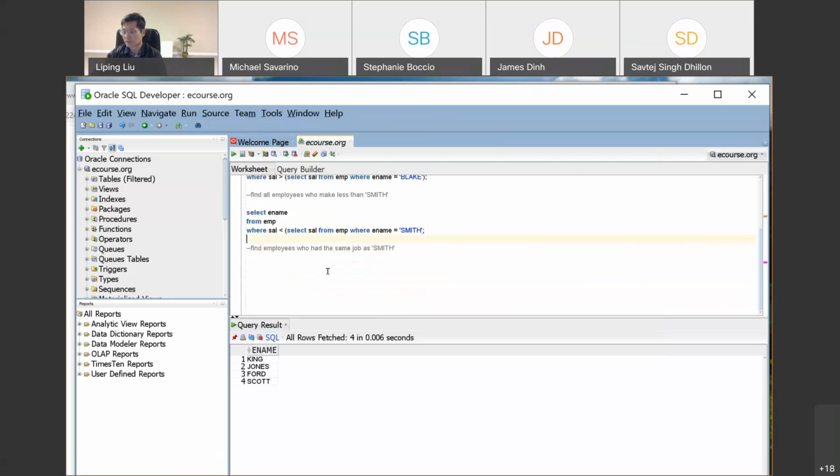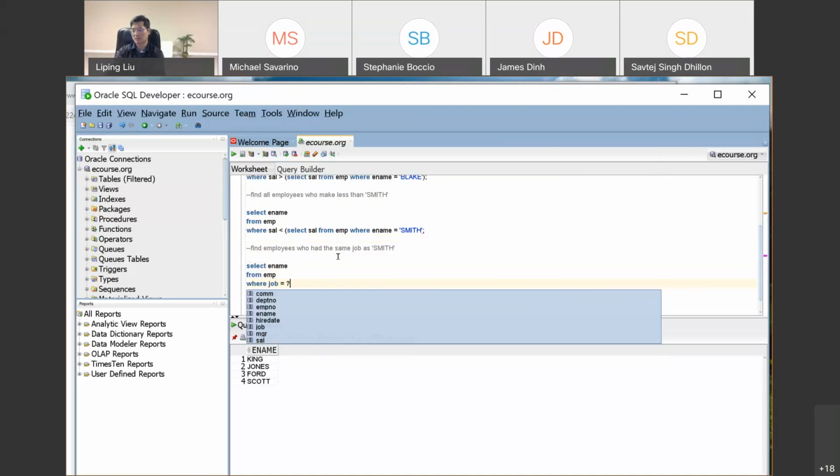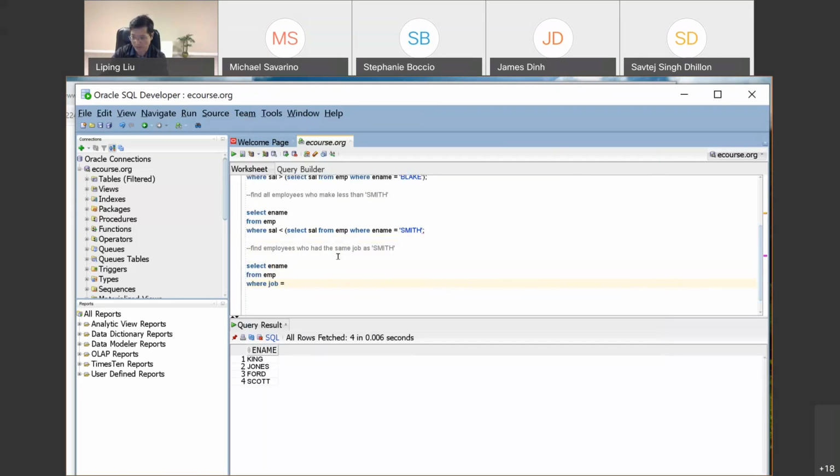Okay. So here we are looking for employees who have the same job as Smith. We're still doing the same things. Ename from EMP, where we are looking for job. Job equals Smith's job, the question mark. Now I have to replace the question mark with parentheses and then semicolon at the end. Inside the parentheses, we need to use another query to find out what Smith's job is. So that would be select job from EMP where ename equals Smith, like that. Okay.